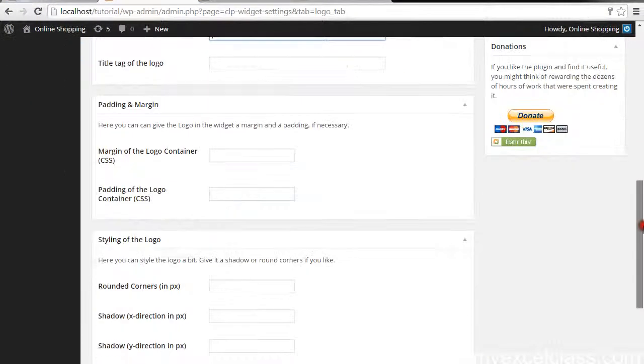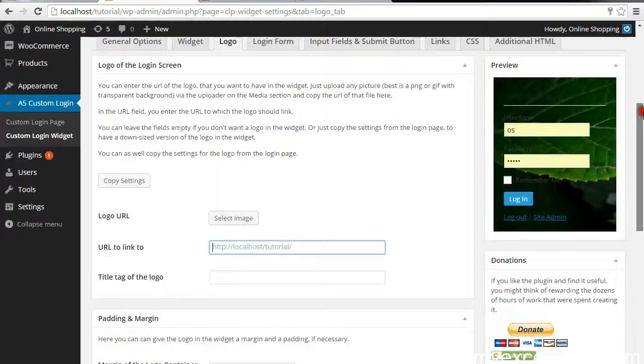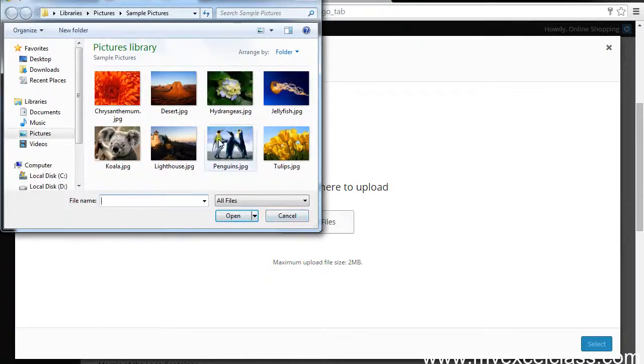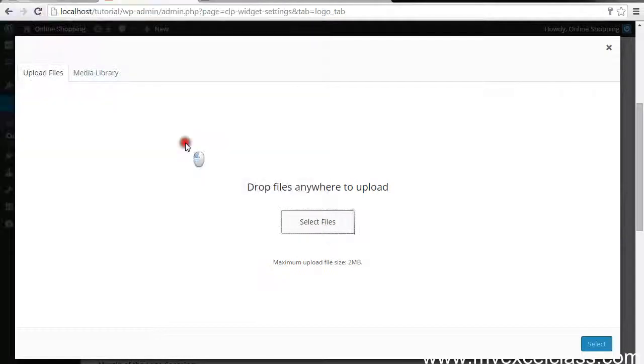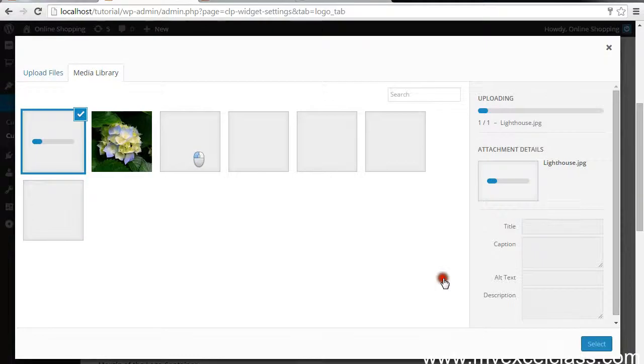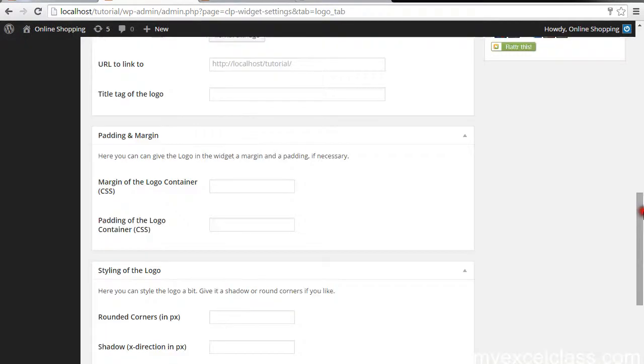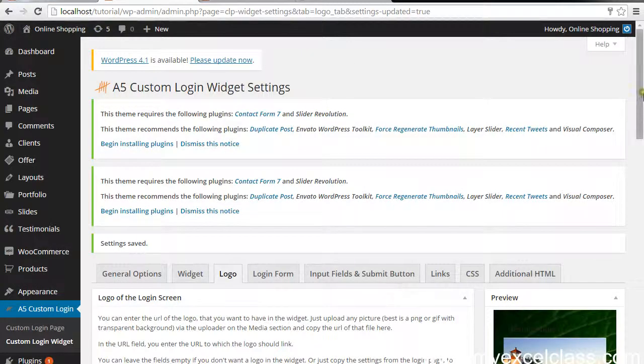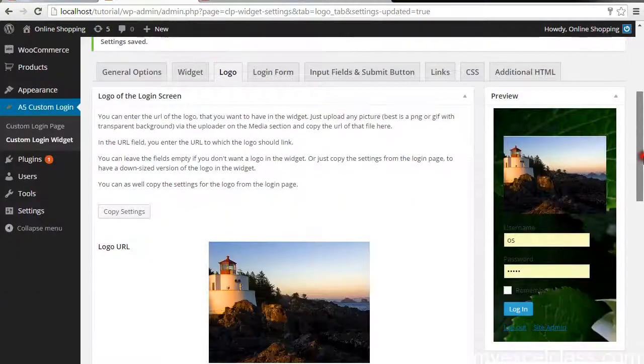Okay, let's add some logo. You want to upload a new file, and I'm selecting the lighthouse JPG. Now let's save changes for this logo. You can see here the logo is showing.